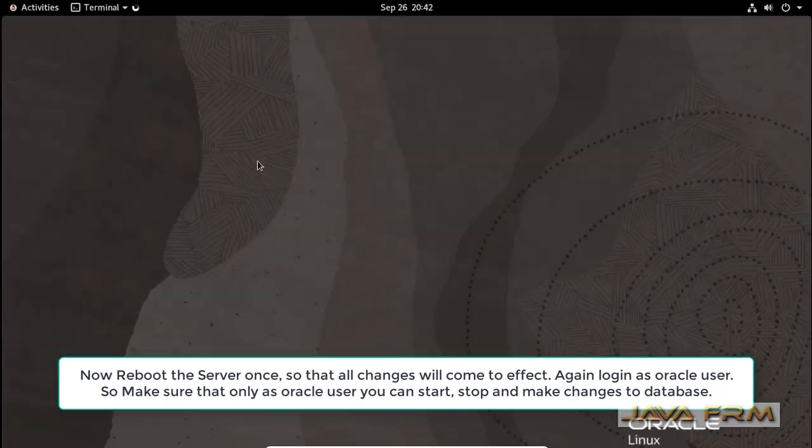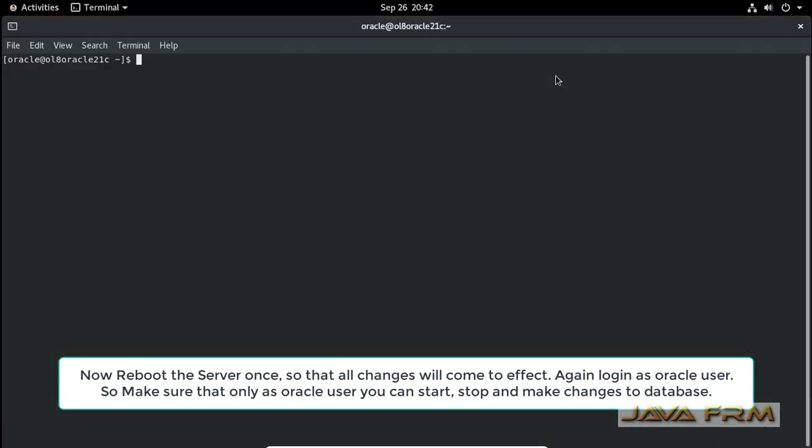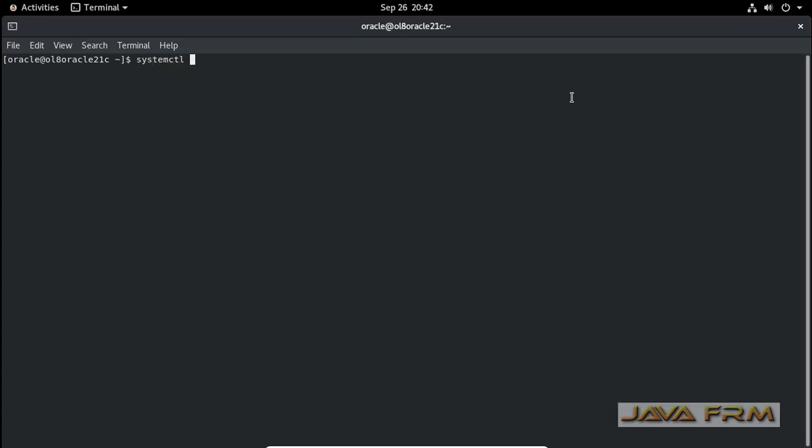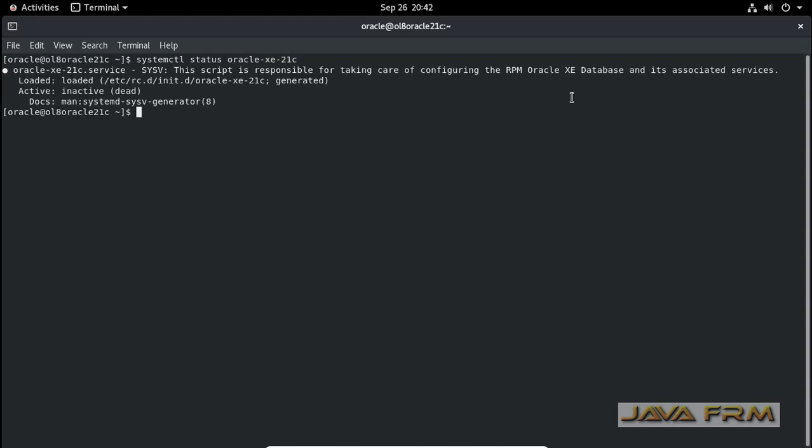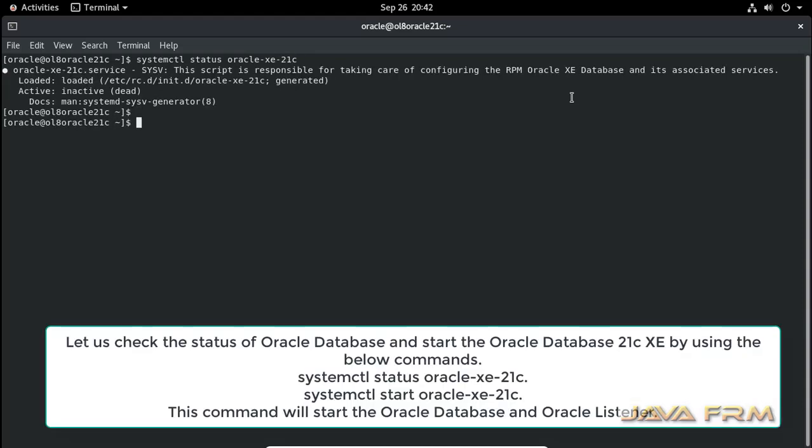Okay, next I have restarted the operating system successfully. I am logging in as Oracle user. First step is I am going to start the Oracle Database 21c Express Edition. So first command, I am checking the status: systemctl status oracle-xe-21c. It's showing as inactive, that is, it's not started.